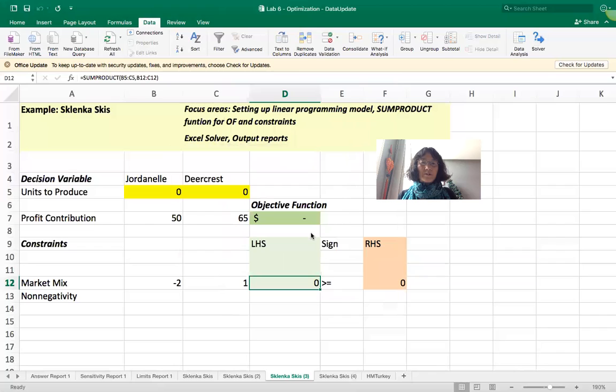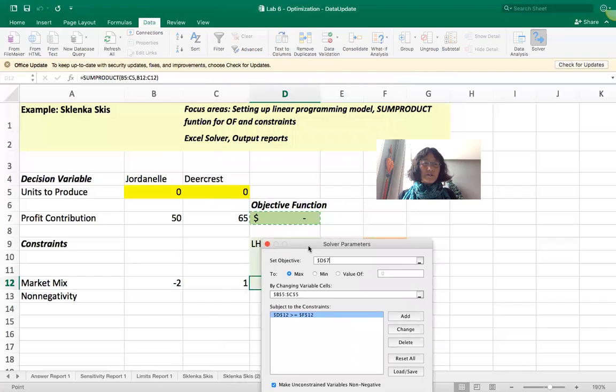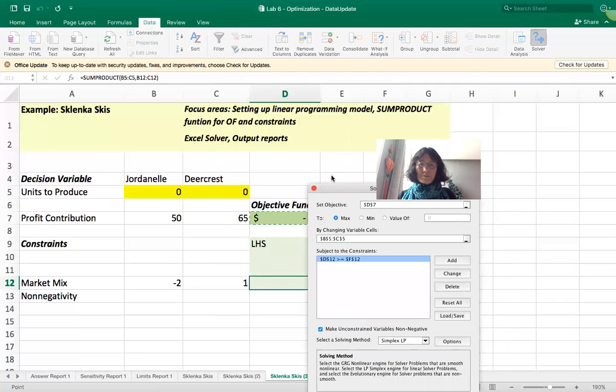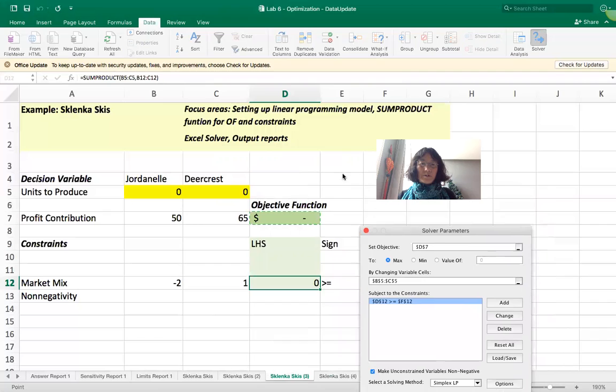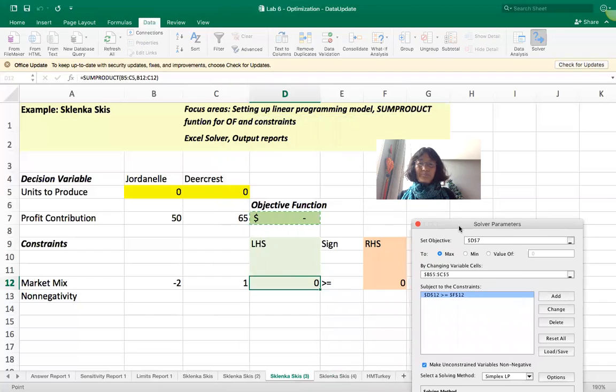Solve result. So I actually do not have the result here. So I'll double check. There should be some wrong information here. Set objective D7 by changing cell. Subject to constraints D12 greater equal to 0. Okay, so this is this one.